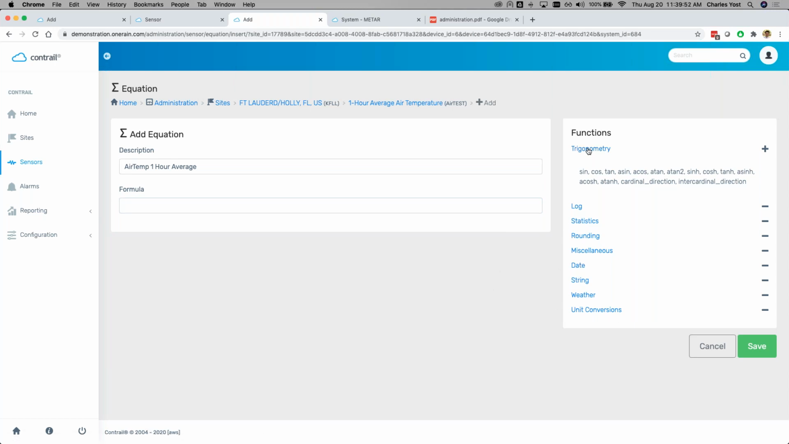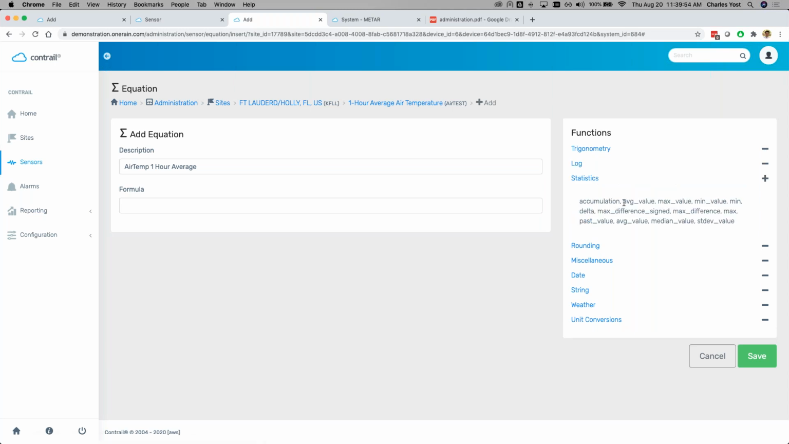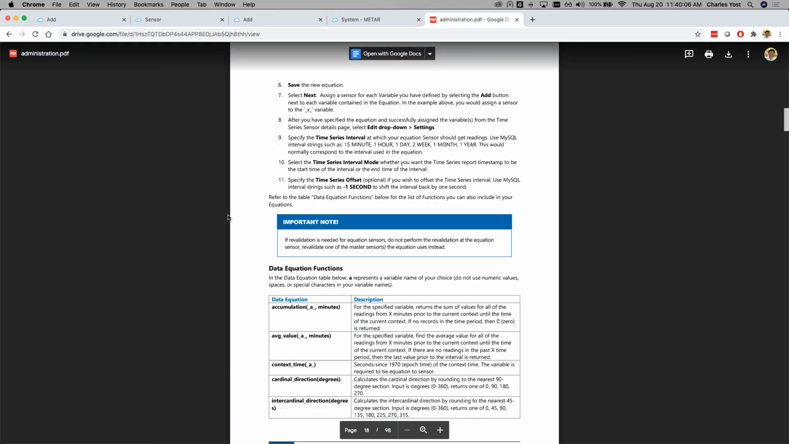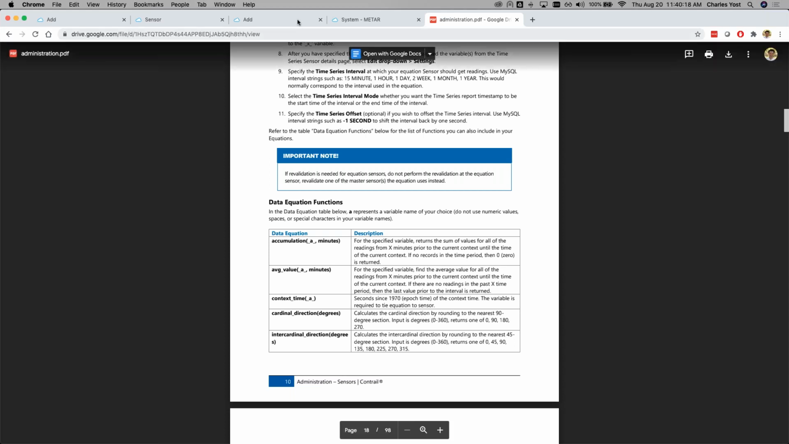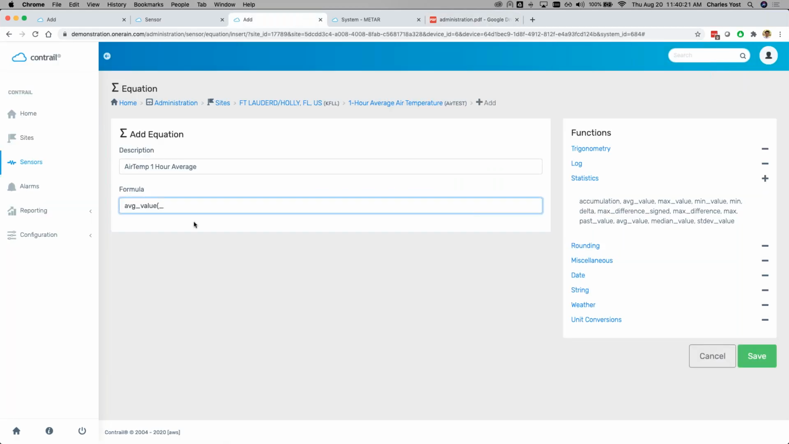All right, so over on the right-hand side in our list of functions, you can see there is an average value function. So I'm going to go ahead and copy that over. With that, we're going to give it a variable name. If we jump to our documentation here, we can see it's average value, variable. So this is the variable that we're going to pull that data from, and the number of minutes we want to average over that time period. So we're going to call it air temp variable, and we're going to look at it over the last 60 minutes. Right, so it's the number of minutes that we want to look back over and average.